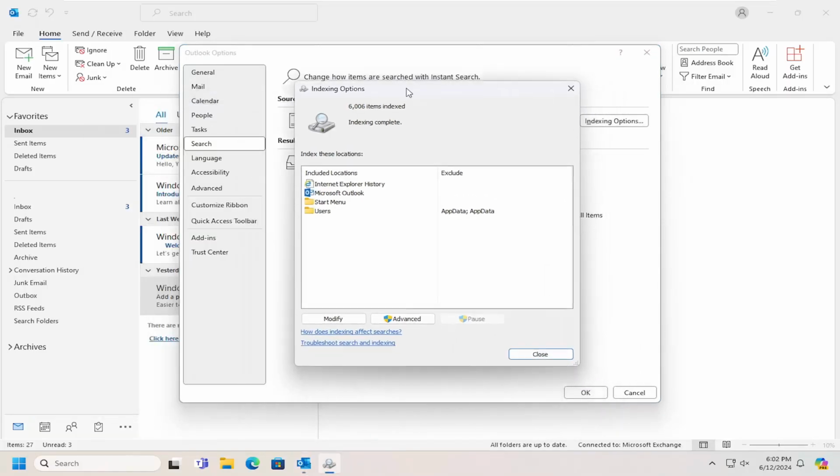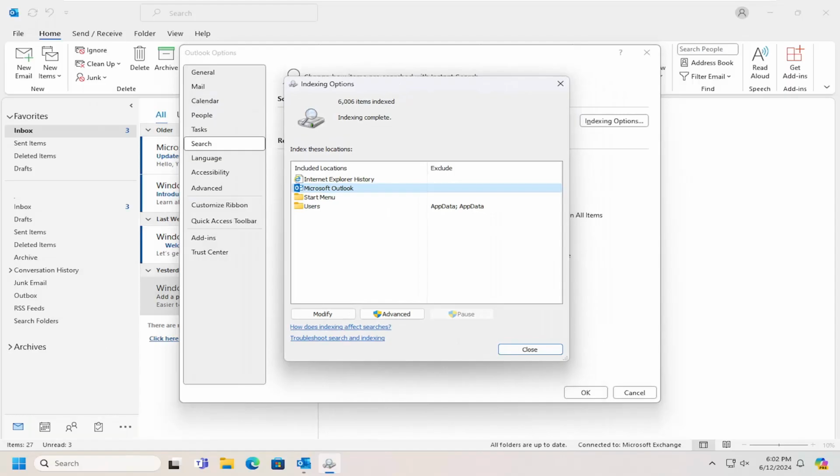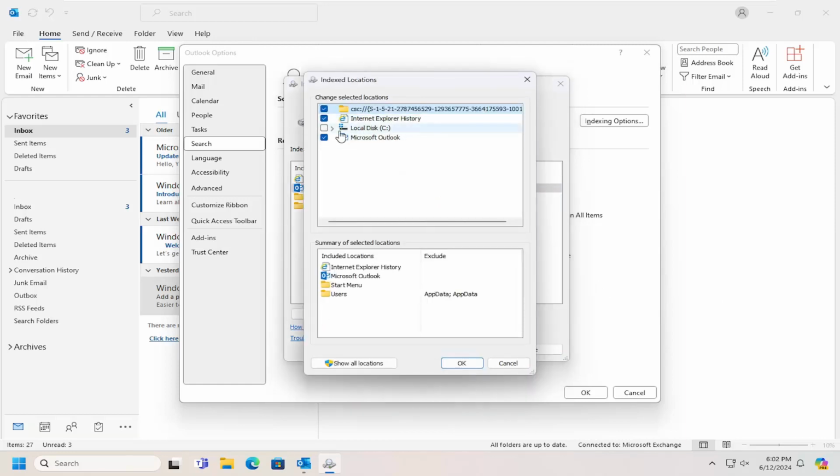And now you want to locate Microsoft Outlook on this list. It shouldn't be very hard to locate that. And once you've done that, go ahead and select the Modify button. Again, make sure Microsoft Outlook is checkmarked in here. And then once that is done, go ahead and select the OK button.